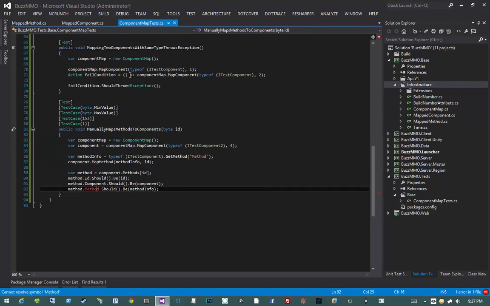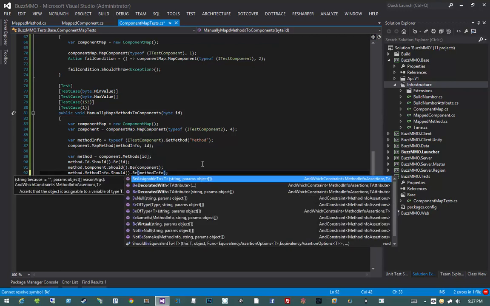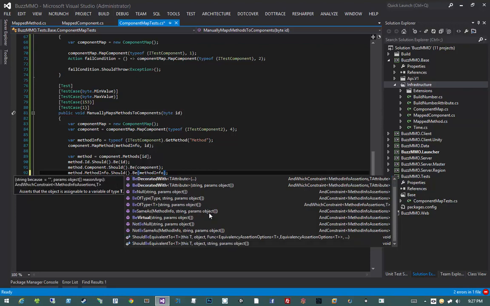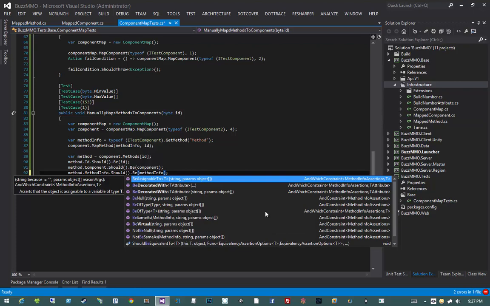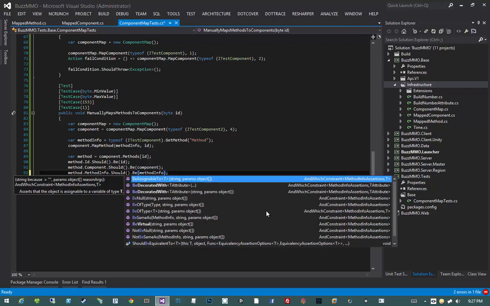Let's jump back into our component map tests. The only thing that we have a problem with is I actually changed what I wanted this property to be called. I don't want it to be called method. I want it to be called method info. Method info, it looks like the method info type does not have the B. So it looks like it wants one of these guys.